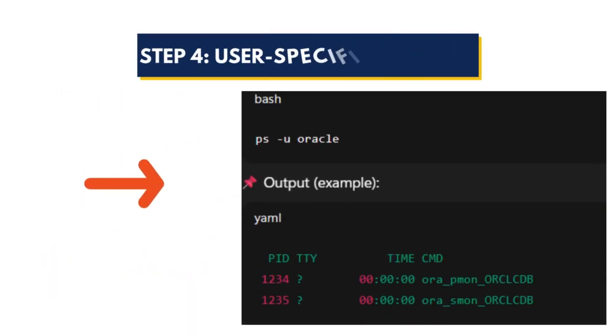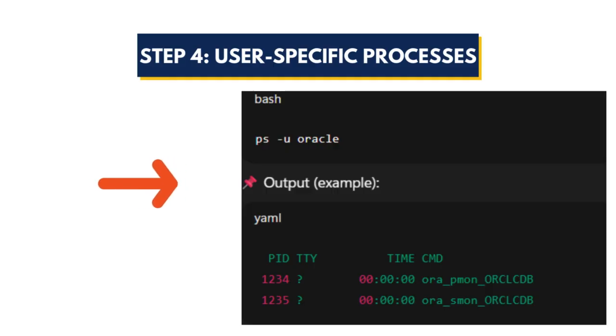Step 4. User-specific processes. Sometimes we don't want to see all the processes running on the system, only the ones started by a particular user. For example, as an Oracle DBA, we mostly want to check the processes started by the oracle user. Linux gives us an option to filter processes by user. With ps -u oracle, I can see all processes started by the oracle user. So, the ps command helps us to view running processes, get detailed information, and filter processes for Oracle DB. This is one of the most used commands for DBAs.